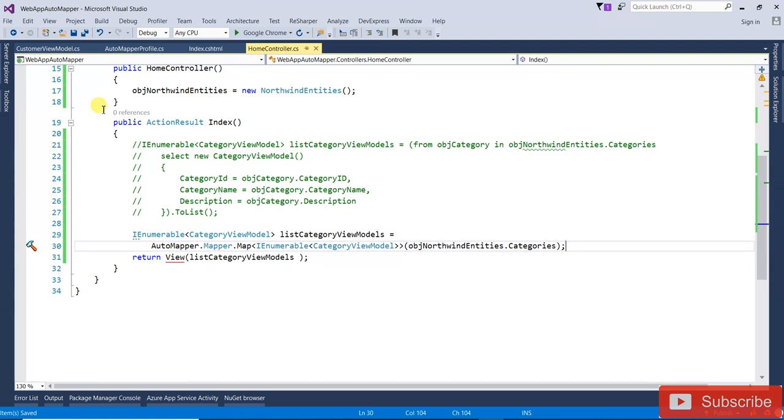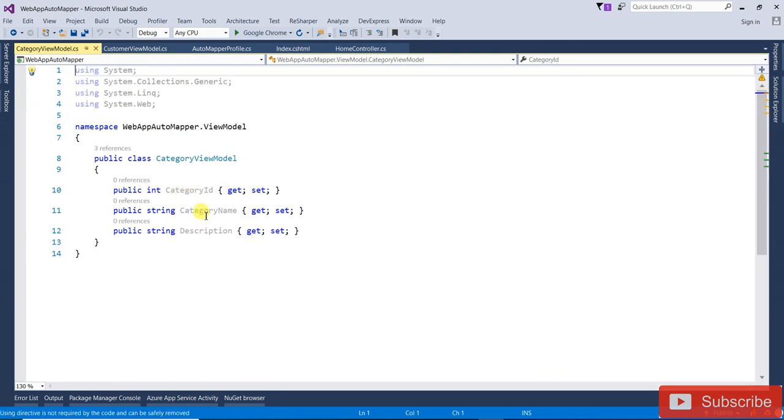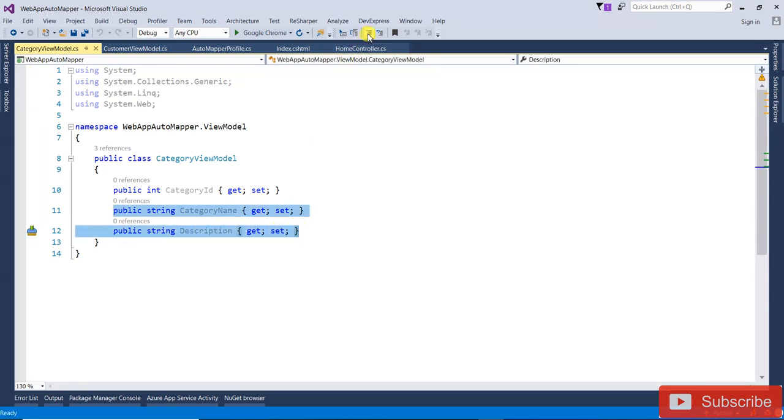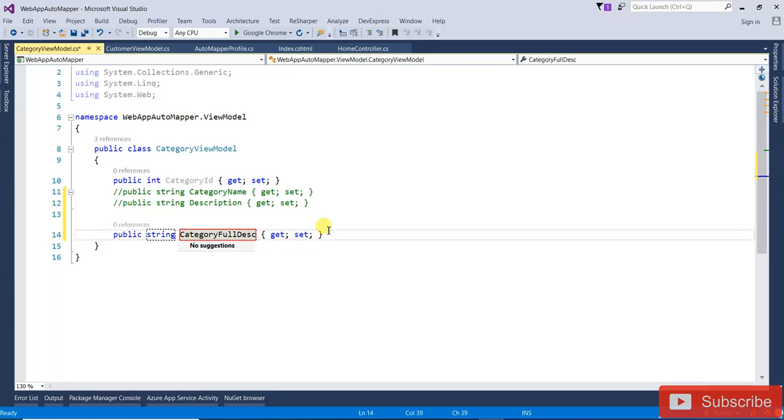Just take the example. If you have that one more, open your category model. Here you can see that you have category ID, category name and description, but I want to comment this. I'm going to use one name like a string, category full description, that's only. So how you can bind that, you can combine through your Automapper.